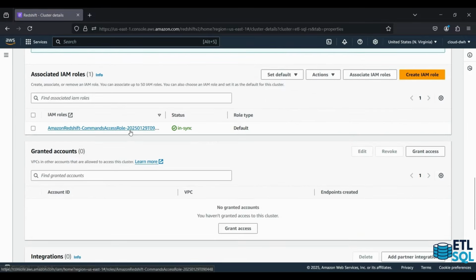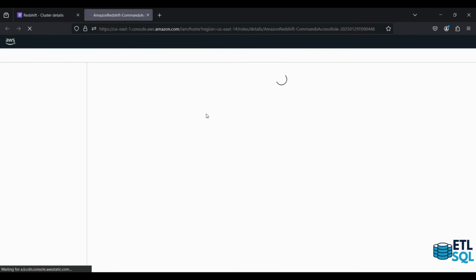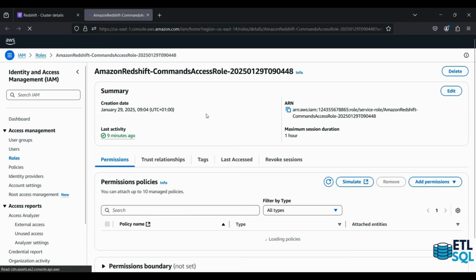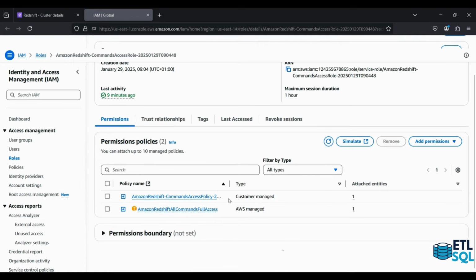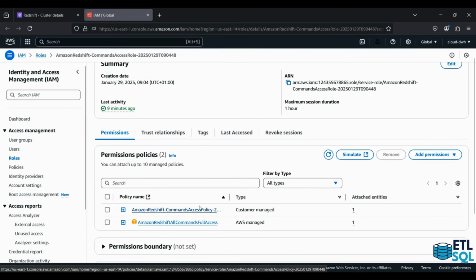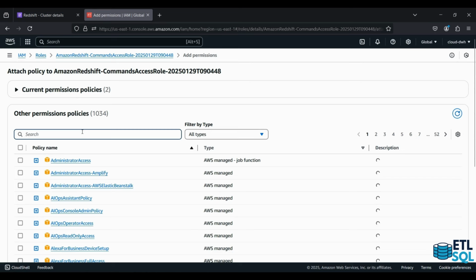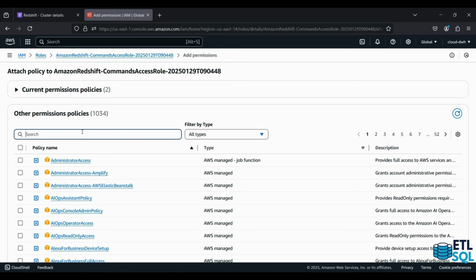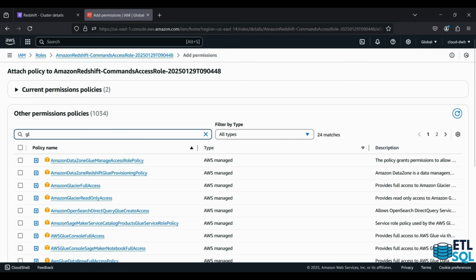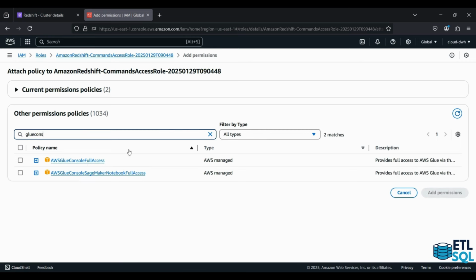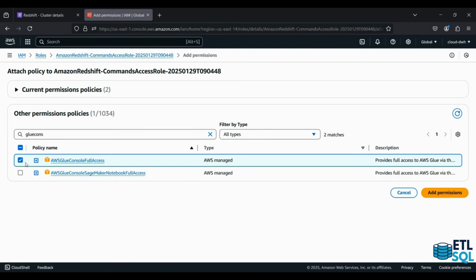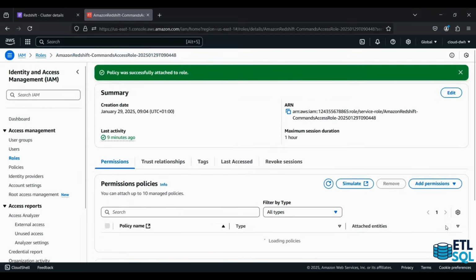Let's check this role. As I mentioned earlier, we'll revisit this role. So let's go and check what this role has. This role has two policies attached to it. One is the custom one, and I will attach some more policies to it because we are going to read Glue data catalog. So I have to add permissions so that my Redshift cluster can access my Glue catalog as well. So I will grant Glue permission to it.